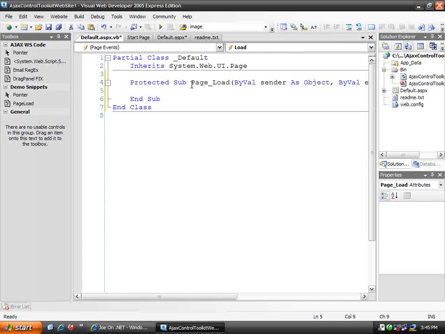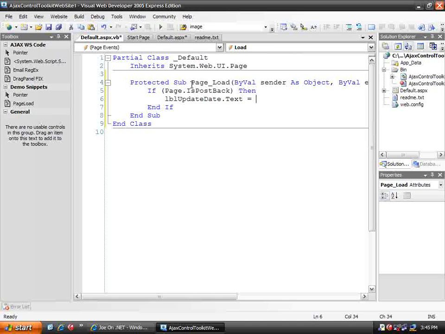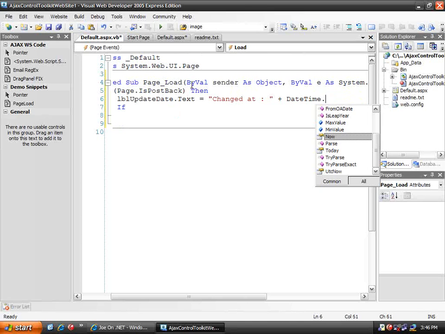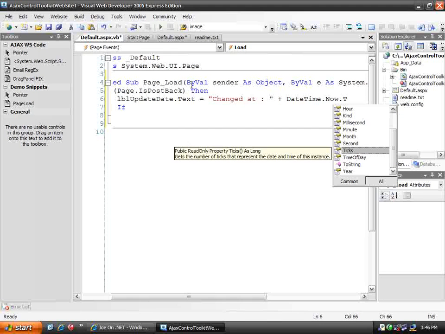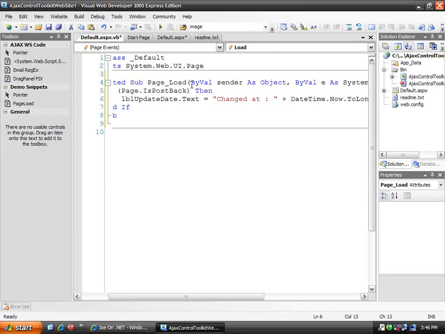And here we can add a little bit of logic that says if page is postback, so if this is a postback, then let's go ahead and populate that label field with, we'll add a little text prefix, changed at, and here we'll get DateTime.Now.ToLongTimeString. And so that will cause us to populate the update date label on the page with the current time.